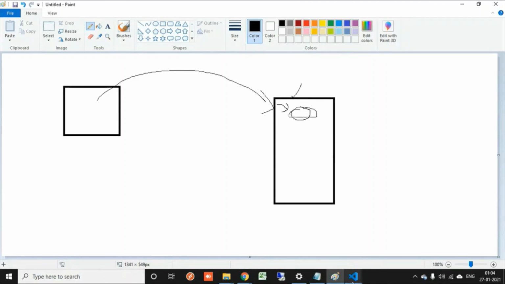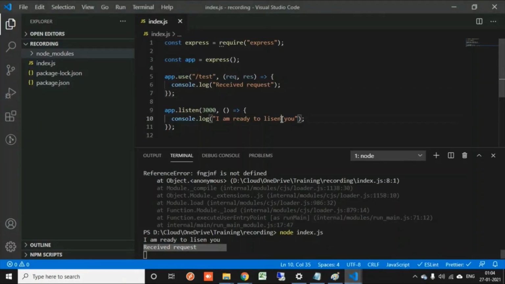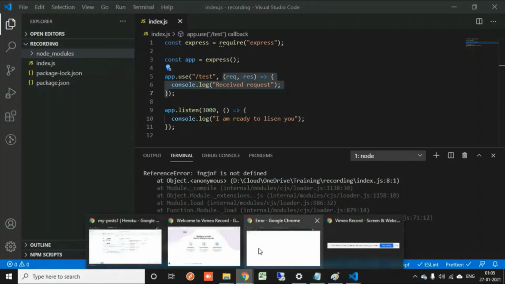If I want to process your request, let's see the code and what is happening. See here, /test, it is saying request and response. It means that it came to this particular anonymous function, and you will be able to see request received. Getting everyone?